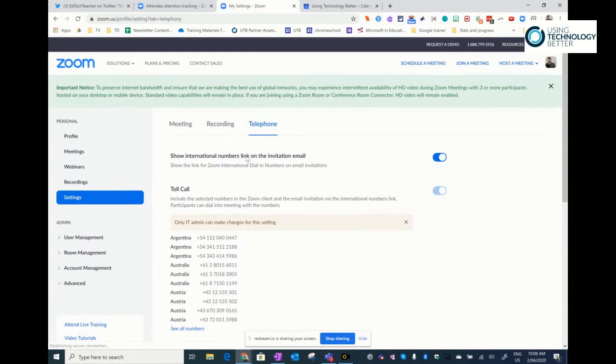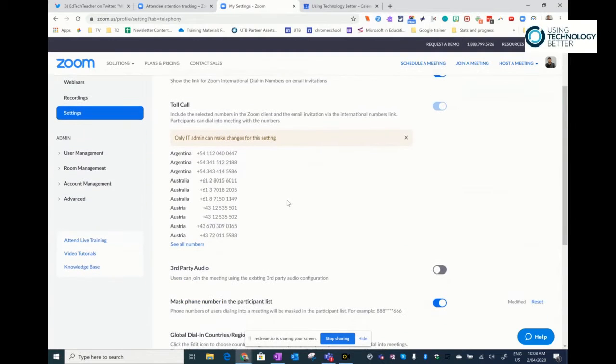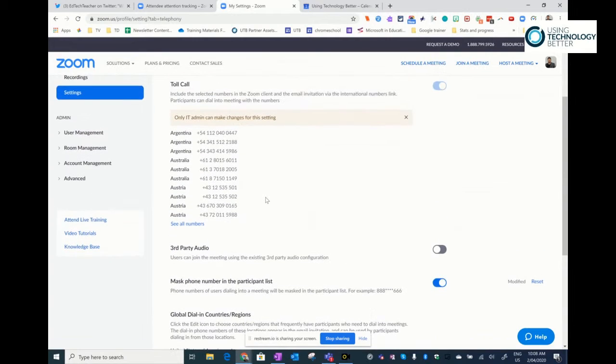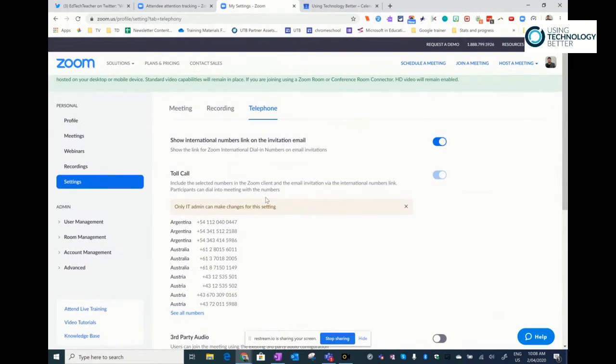You can show international numbers if you need to, but you can go and actually say which numbers you want available for your calls and set that as part of the invite. And then they just dial in, put in the meeting code, and then they're off to the races.